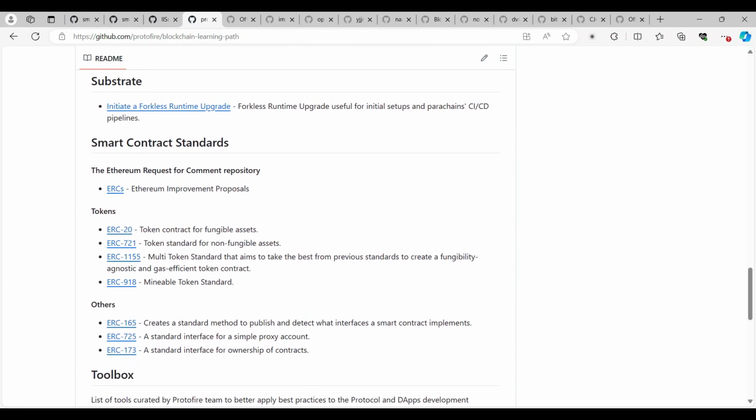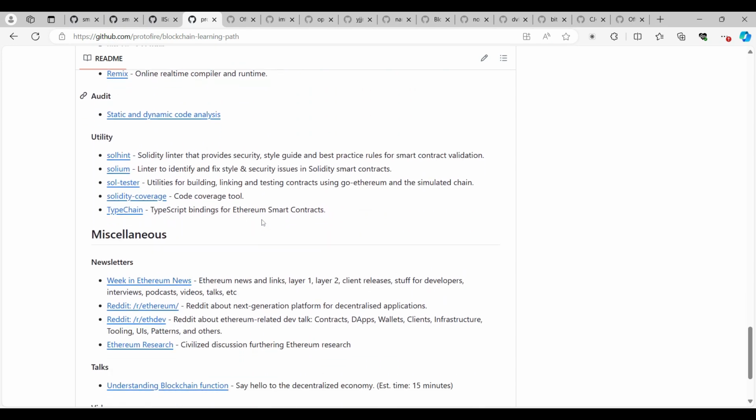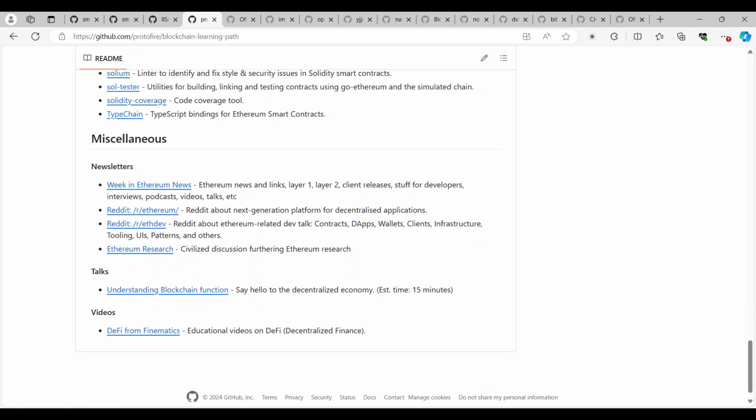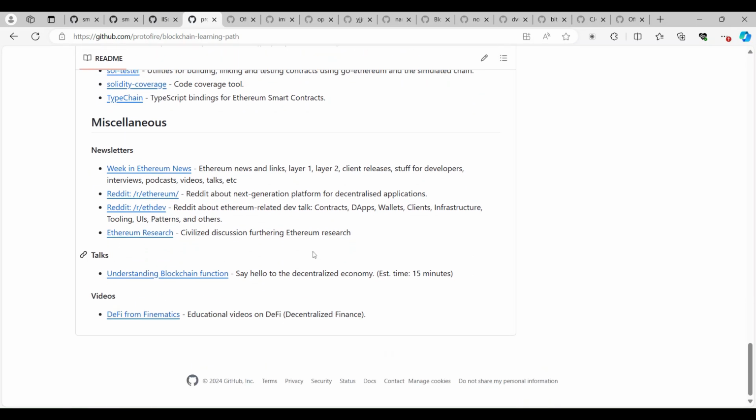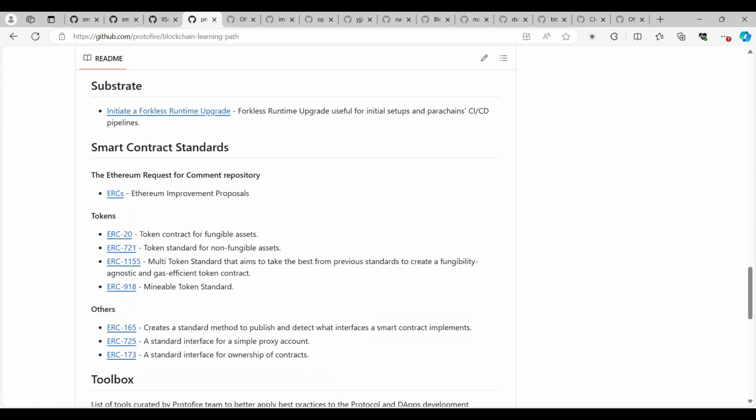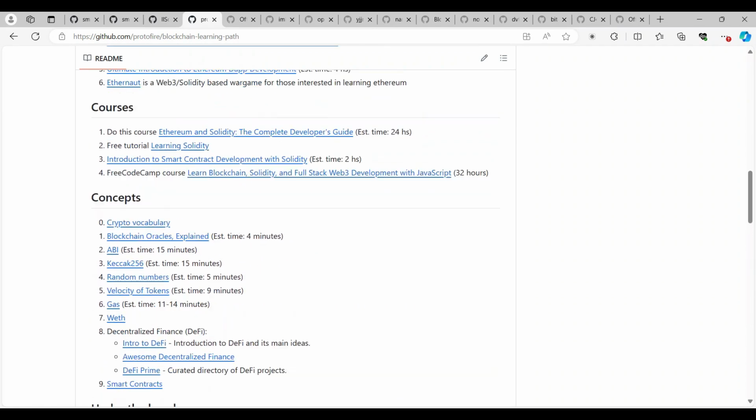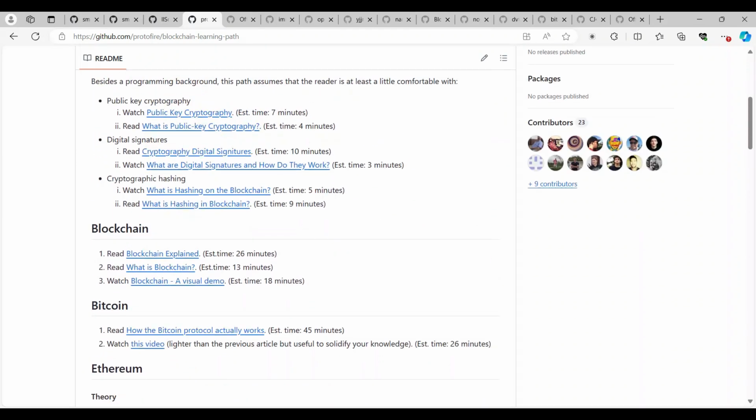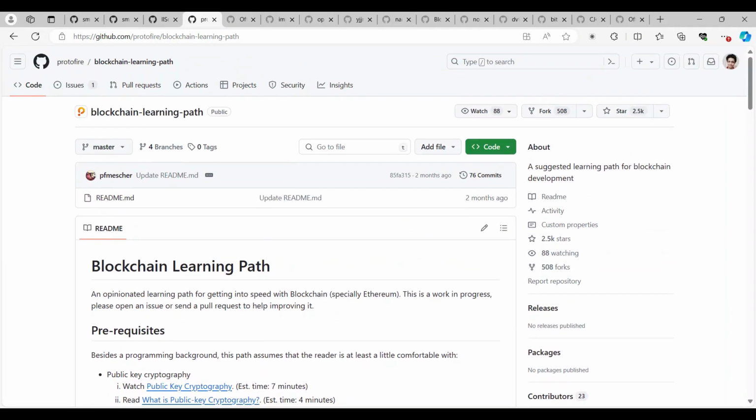What is a toolbox, what is a smart contract, all those things they have listed, from the very basic, then one level up, then one level up, and it will make you a very good level of blockchain developer. So follow these things, a very structured learning path. I will suggest you follow this, right?